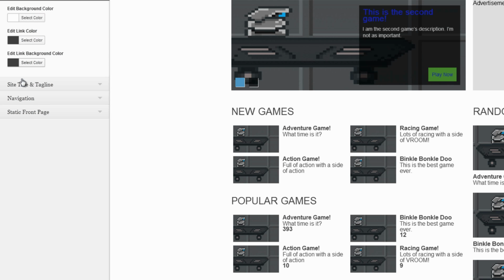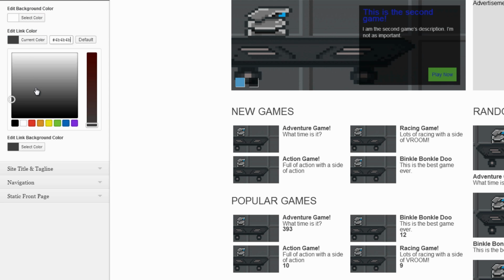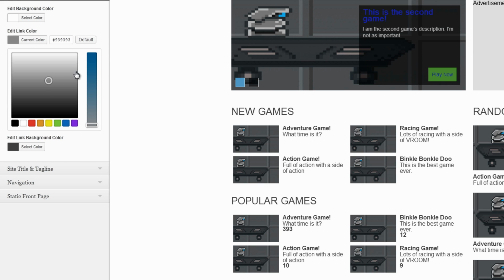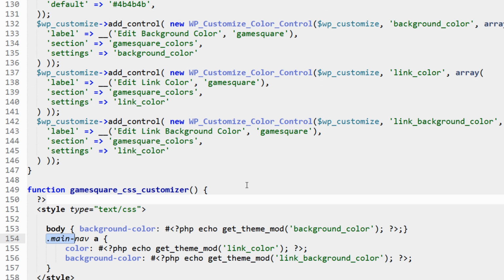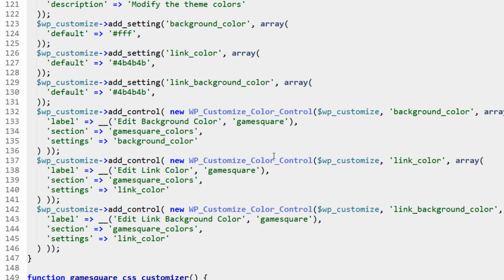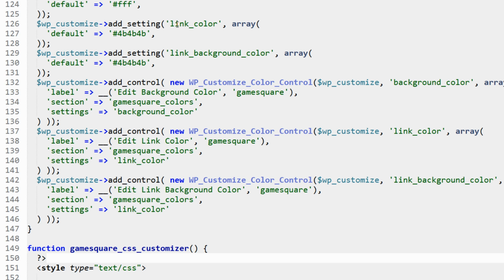Refresh the page, get rid of that purple. So edit background color, edit link color, edit link background color. So let's edit the link color, make them. See, they had a default that wasn't working. I'm just going to say I wasn't paying much attention because I did not link this up here correctly. First of all, we have link background color here, but not here. So let's make sure we get that in there as the setting that's referencing.